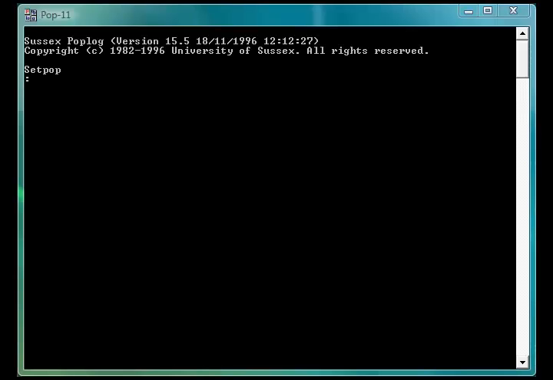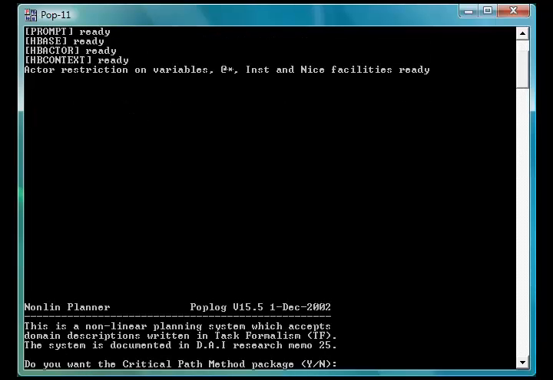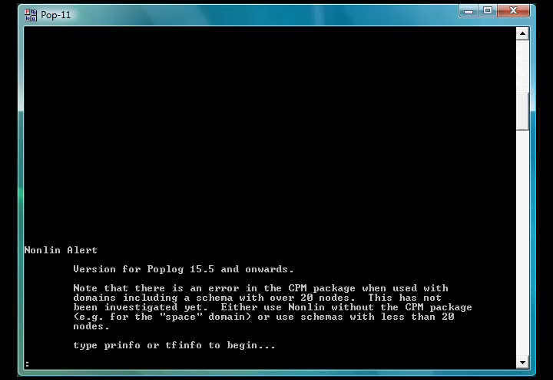This is a demonstration of Nonlin running in Poplog. We're first going to change the directory where Nonlin is located and then load the source file. We're offered the choice of loading a critical path calculation package, which we're going to do.